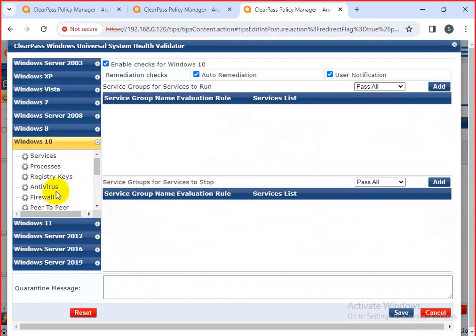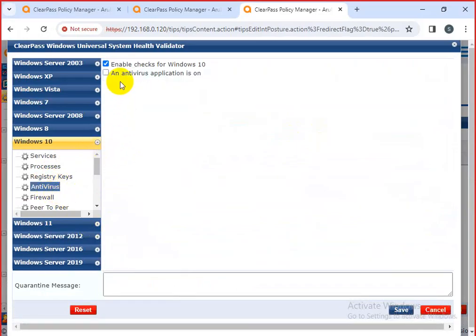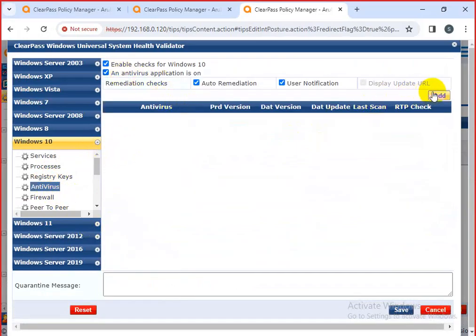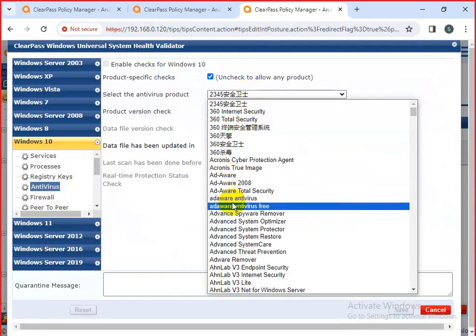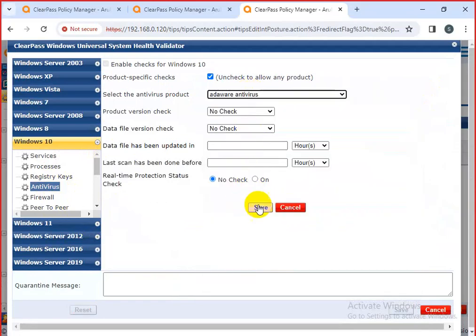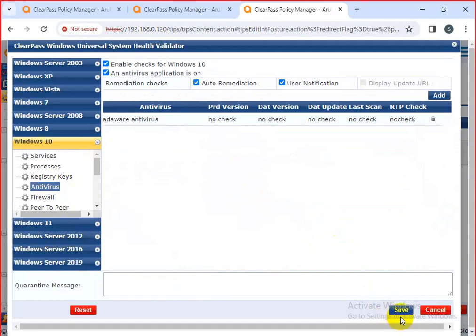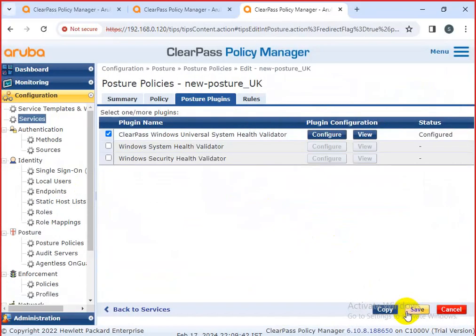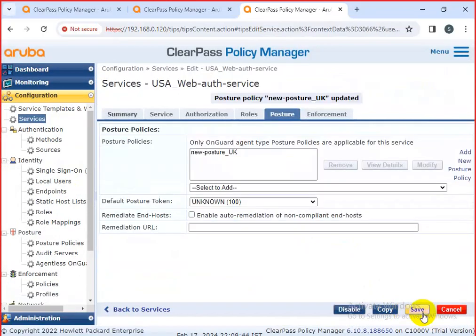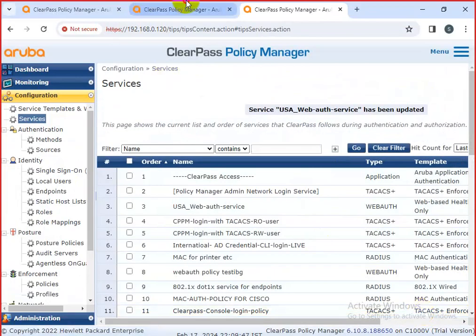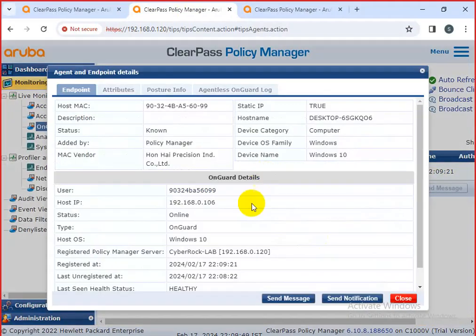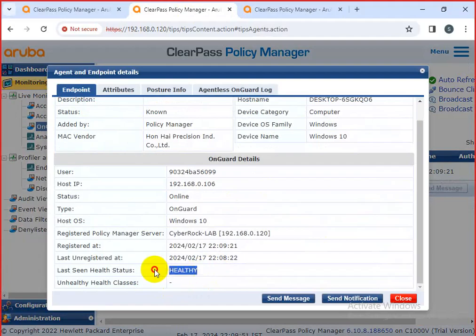I'm going to add an index. Sorry, antivirus should be enabled. And which one? Any type of antivirus should be there. Adware, okay, adware should be there. That is configured in the policy. You can see the system is healthy, correct?